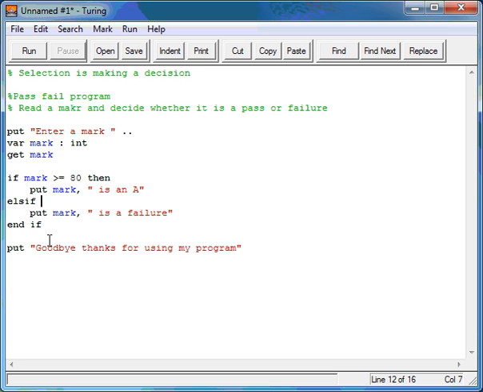So now I'm going to say if mark is greater than or equal to 70, then put mark is a D. Now, let's just pause here for a second. The reason why I don't have to say is mark greater than or equal to 70 and less than 80 is because if it was greater than 80 to begin with, it would have done this and kicked out to the end if.